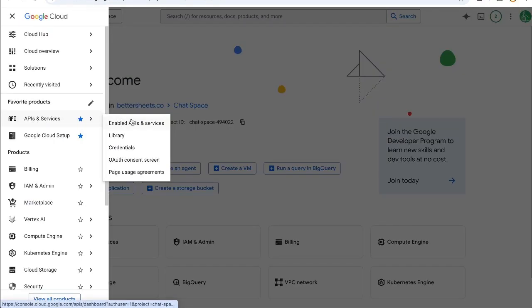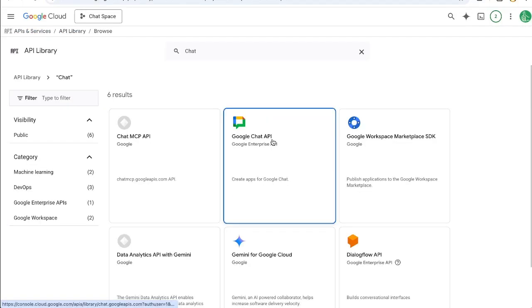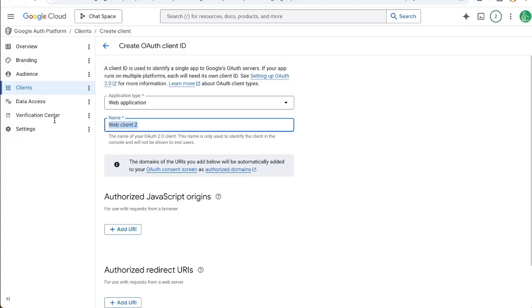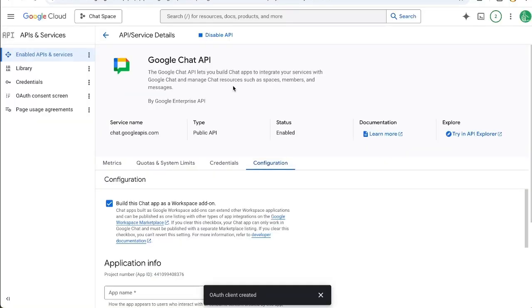Console.cloud.google.com, APIs and services, enabled APIs and services. Doesn't look like Google Chat API is there, so let's manage. Let's create credentials, location, name, chat space creator, and create. Just gonna name this. I guess we haven't gone here.